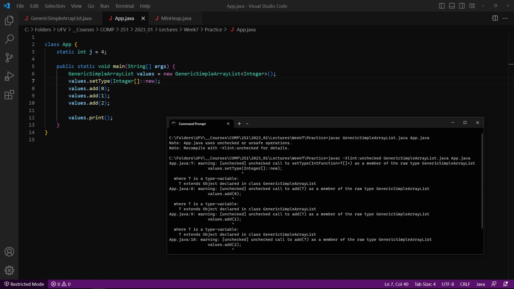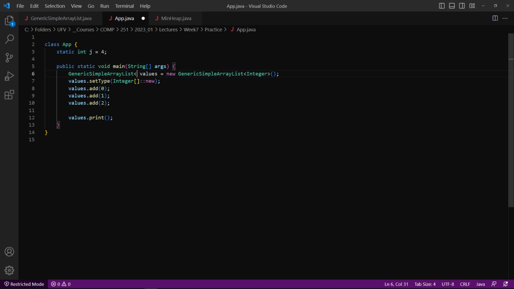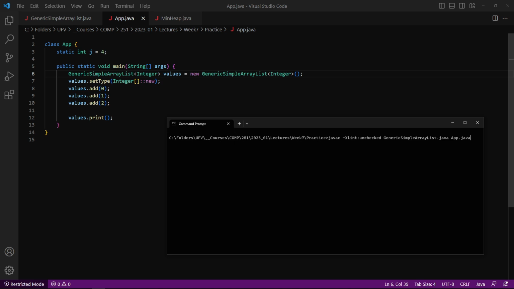So there could be issues as a member of the raw type generic simple array list. Oh, I didn't set the type, that's why. Integer. Hopefully that should fix the issue. Yeah, so we're good. We definitely want to make sure to take care of any kind of warnings as well as errors, because we do want to have good code.